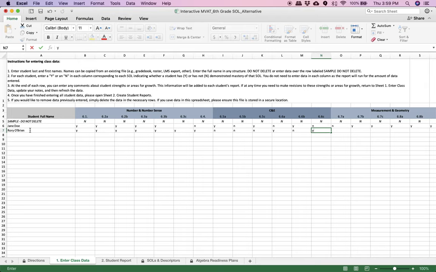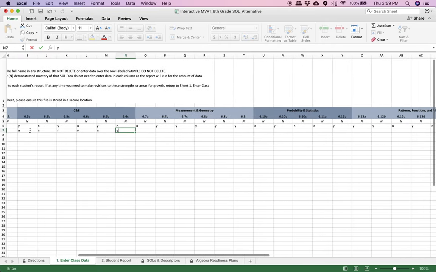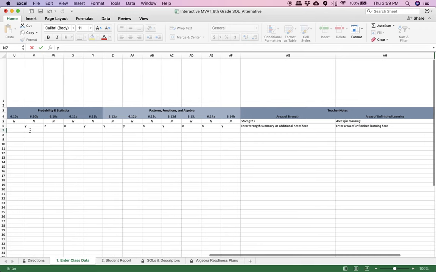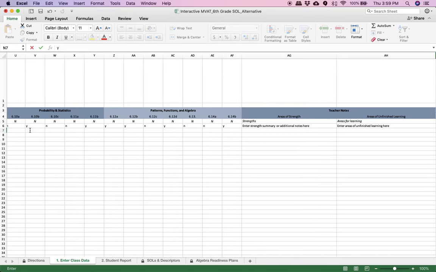You do not need to enter data for every SOL to run the report. You can enter the data for a single student, a whole class, or multiple classes. You can determine what's feasible for you. In the final 2 columns on this sheet, you can list any additional information that will be helpful to remember for each student.